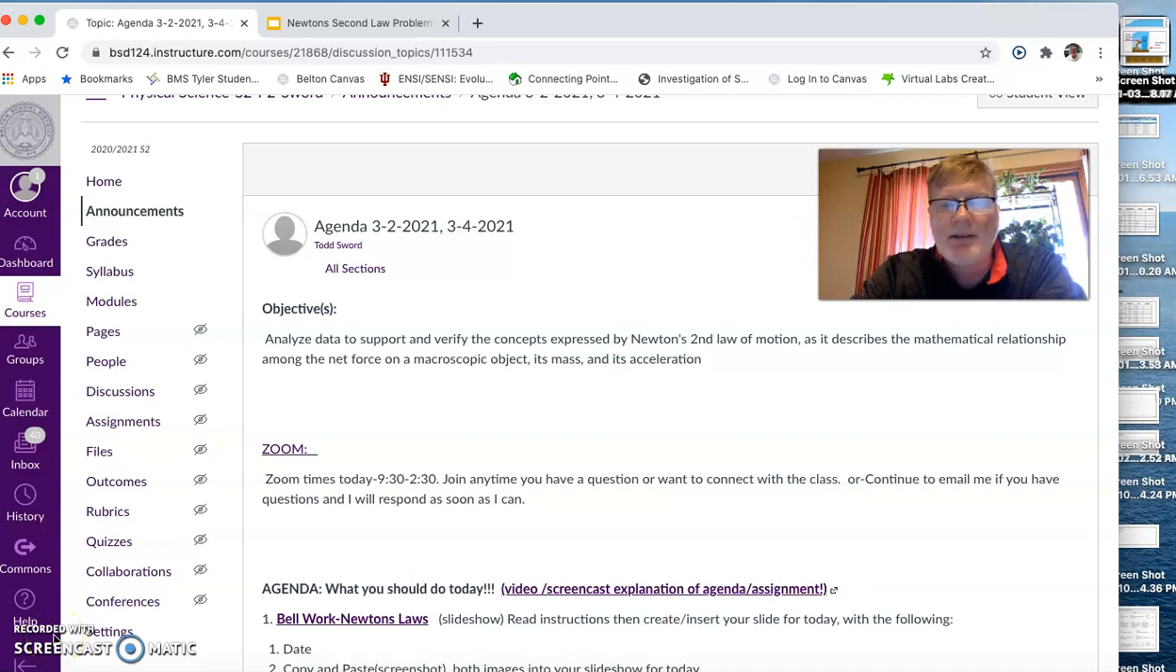Hey, good morning, Pirates. This is a description of our agenda for Tuesday, March 2nd and Wednesday, March 3rd. Our objective is to use data to support and verify the concepts expressed by Newton's second law of motion.